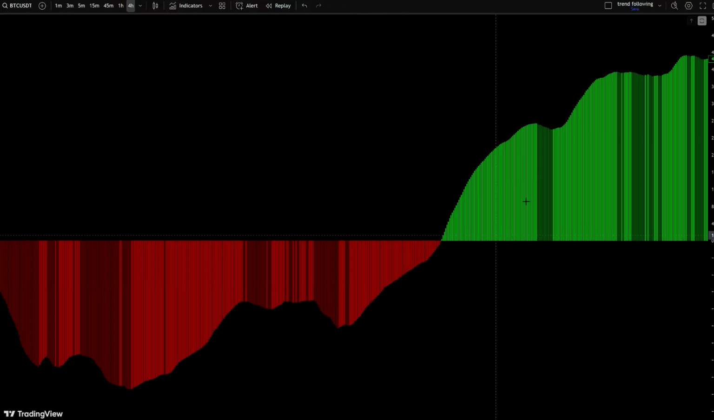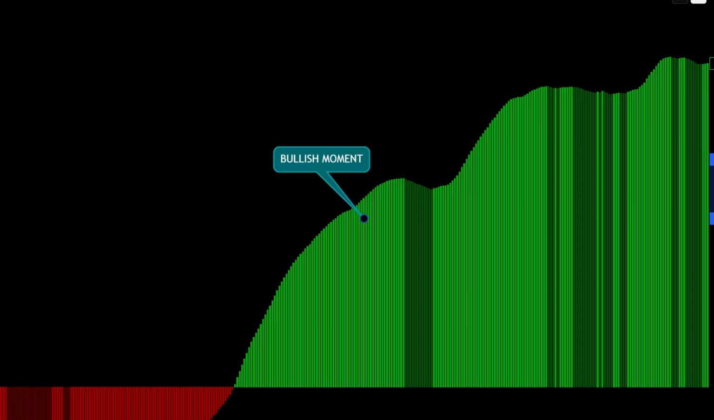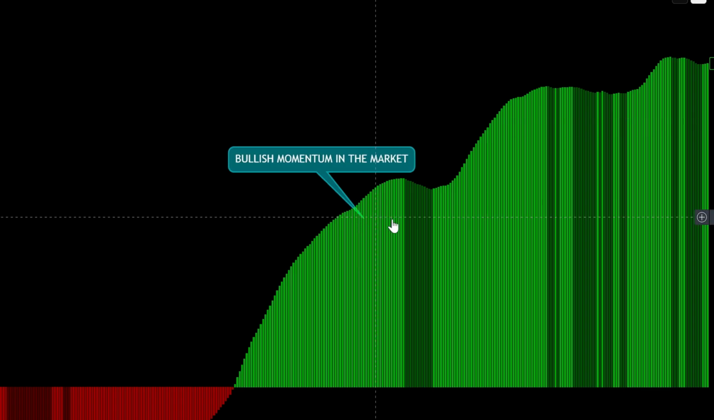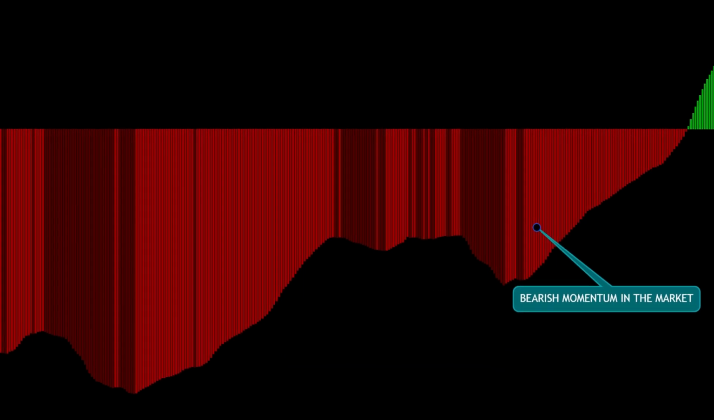Alright, so what do these color columns even mean? Honestly, it's super simple. The green columns tell you the market momentum is bullish, so buyers are in control. The red columns, that means bearish momentum. Sellers are pushing the market down. And that's why I love using the MACD4C as a filter. At just one glance, you instantly know whether momentum lines up with your trading signal. That way, you're not second guessing the trend.